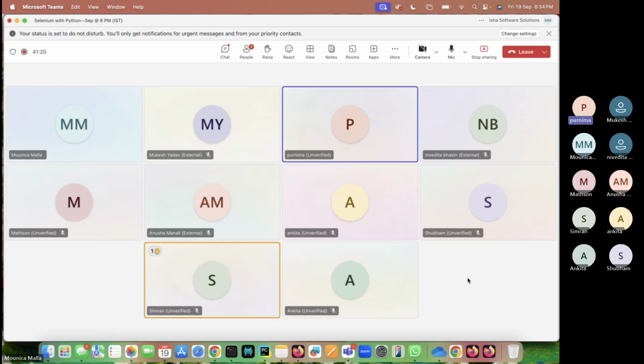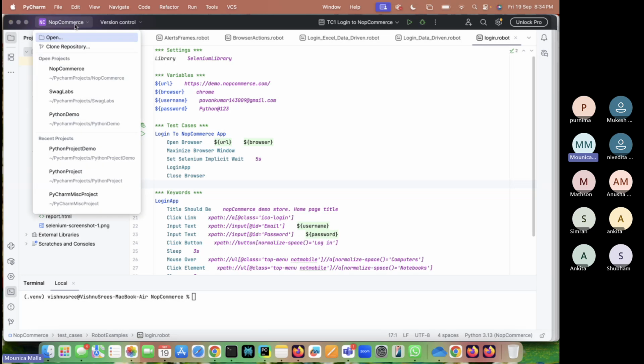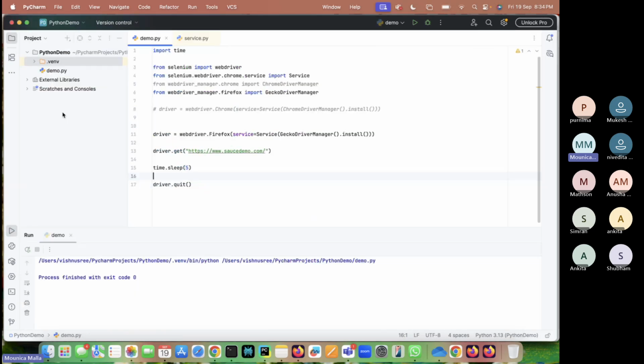Yes, Praveen, this is Purnima. As you mentioned, the driver is actually storing the object value, right? Is it mandatory to give the name driver only, or can we give any other names? You can give any name. This is just like an initialization name. Even if you give something like Python 1 2 3, like this, even that works.